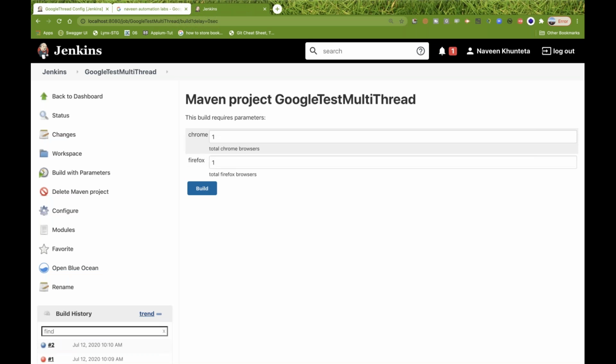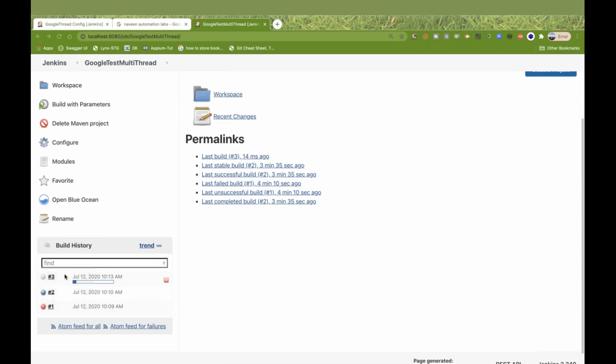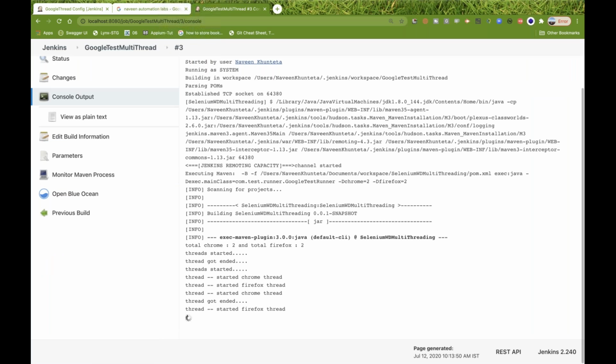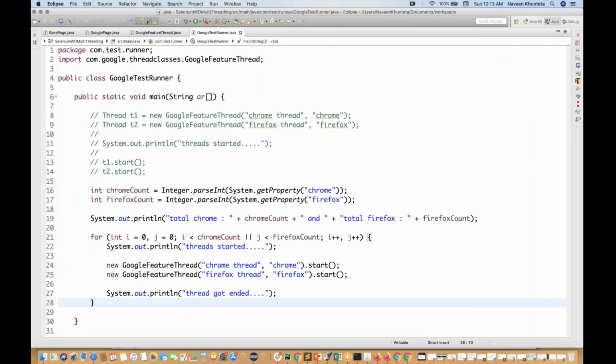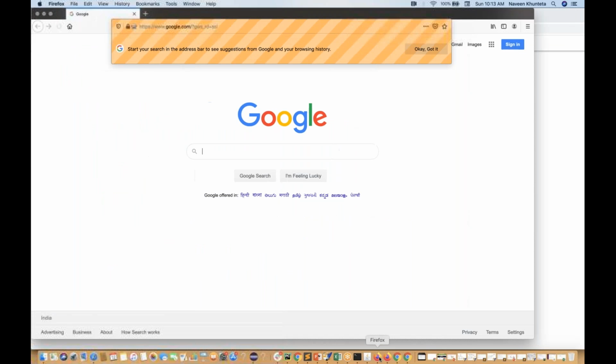Now build with parameter. Now let's see, I want 2 Chrome and 2 Firefox. Okay, so let's build the job. You can see, I'll go to the console, and let's see. Can you see that 2 Chrome and 2 Firefox are running in parallel, right? This is pretty cool.